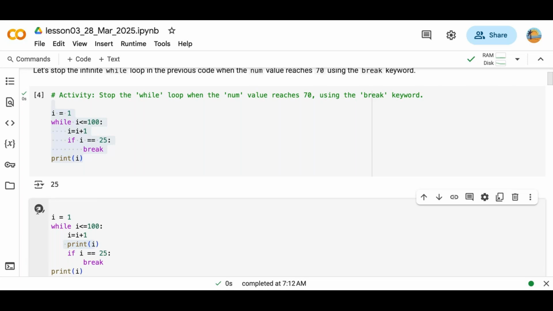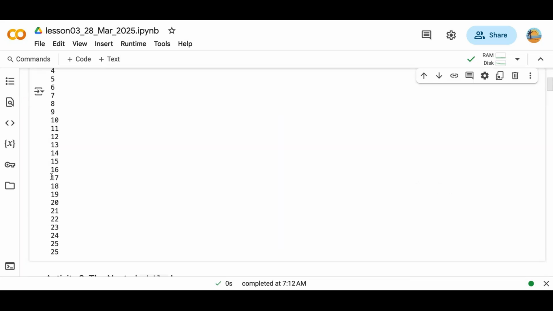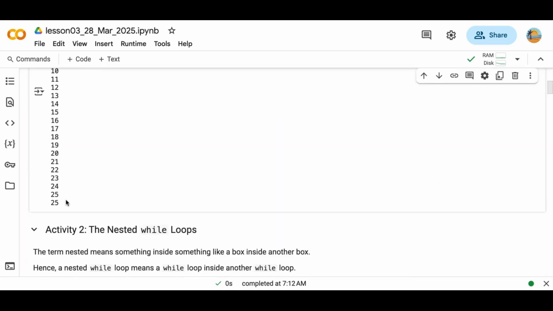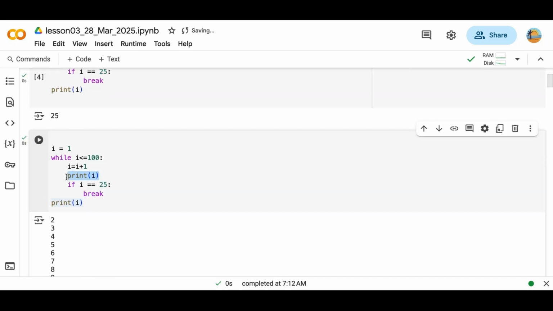Then you'll see that we got numbers from, first we are incrementing, then printing. So it started from 2. Then you'll print all the numbers. You see 25 twice because one 25 is because of this print statement, and the other one is for the one which is in the end. Is your question clear?